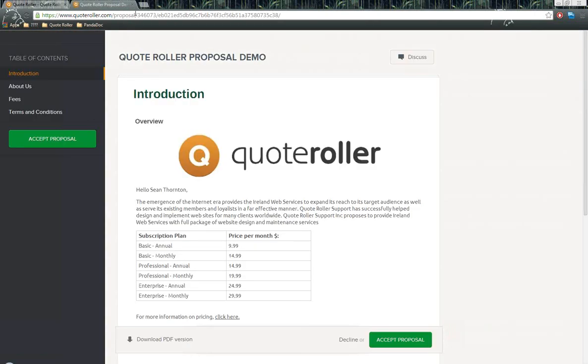So here we are now. You have to think about this from the client's point of view, what they're going to see when they open up your proposal. Because we used the modern template, this is the information that we defined. Our table of contents is on the left-hand side. We have the four sections that we have created.